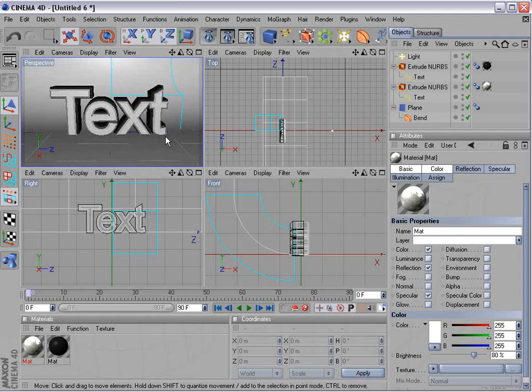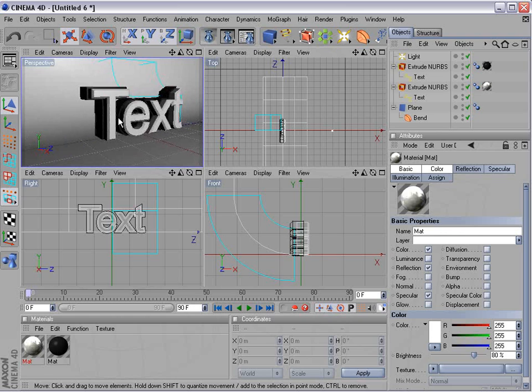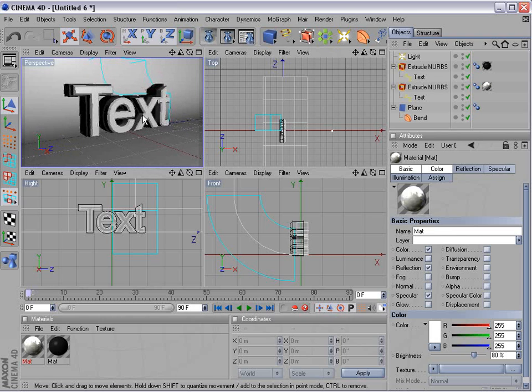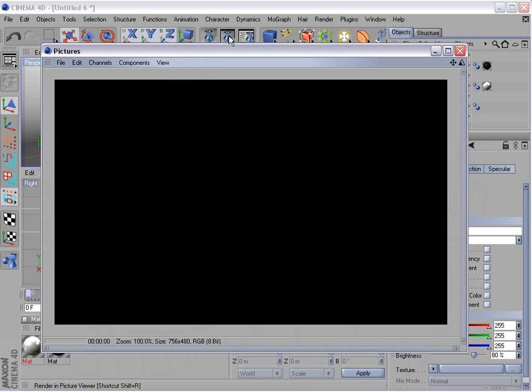No, I'm kidding. The truth is I actually got into the keyboard shortcuts and was able to change it so that it's very similar to 3D Studio Max. And in fact, I feel like I can do anything. Well, not anything, but we can do this 3D text, and that's for sure. What I'm going to do is go ahead and render this out.